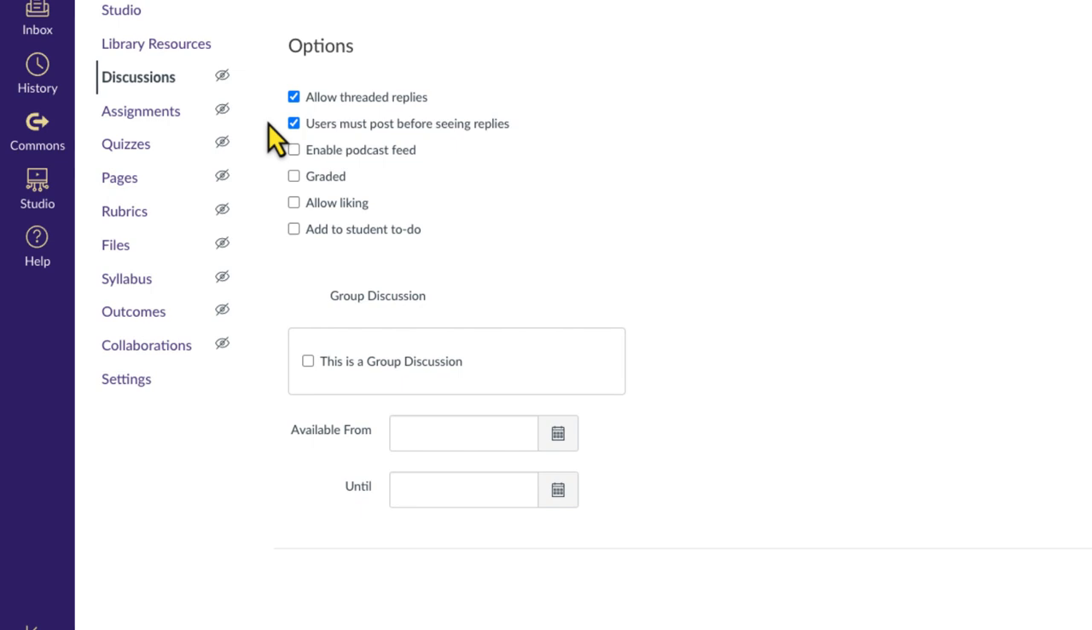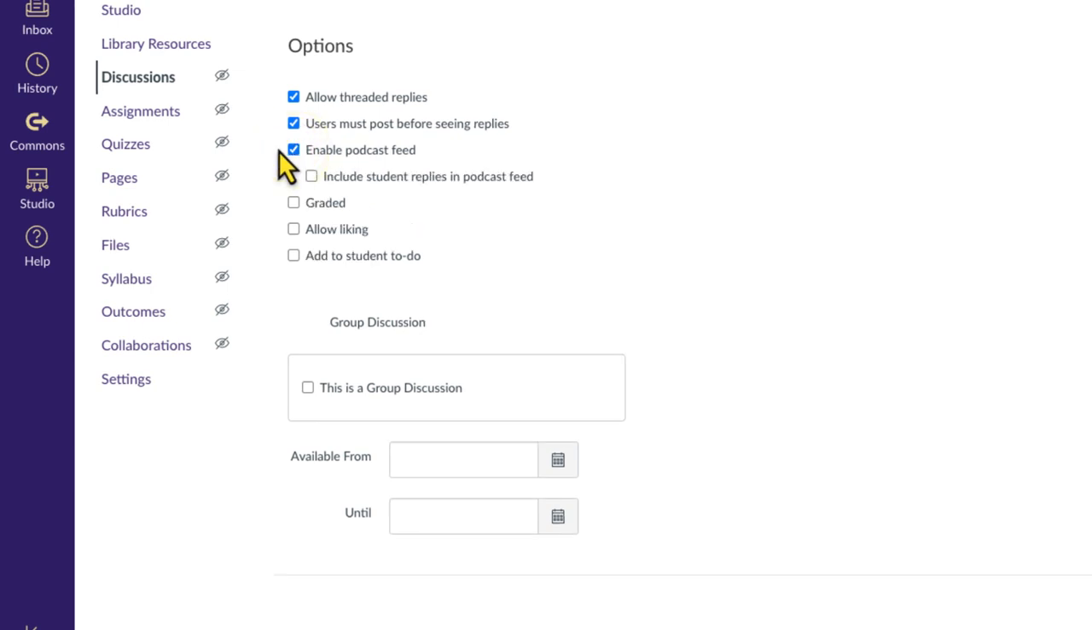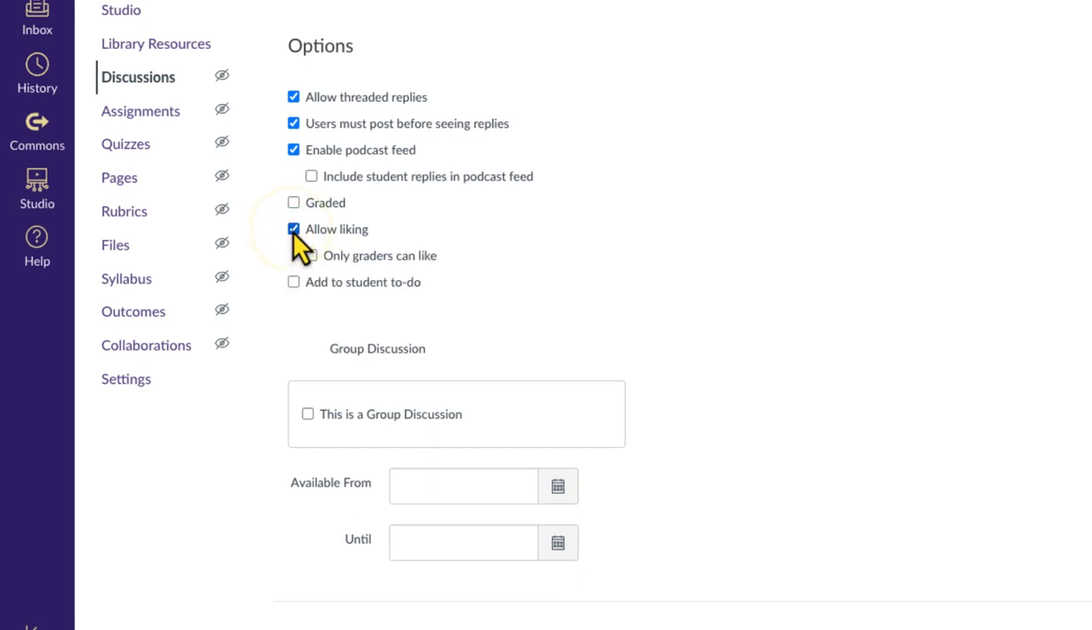If you want to create a podcast feed of student replies that you wish to share outside of the classroom to a wider audience, click Enable Podcast Feed. I'm intentionally going to skip over the graded section. If you want students to be able to like comments similar to social media, check the box beside Allow Liking.